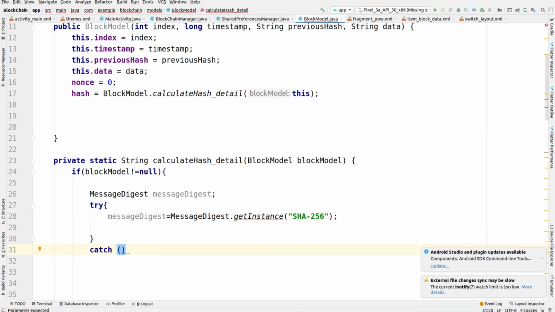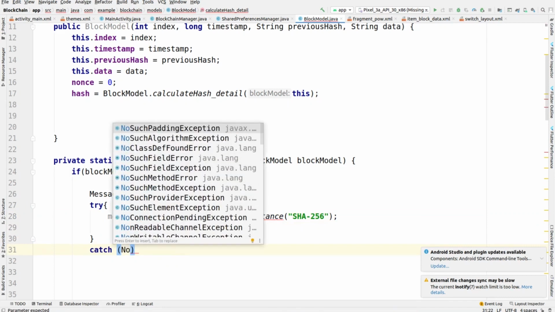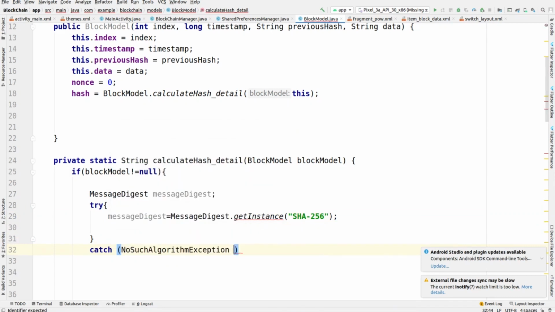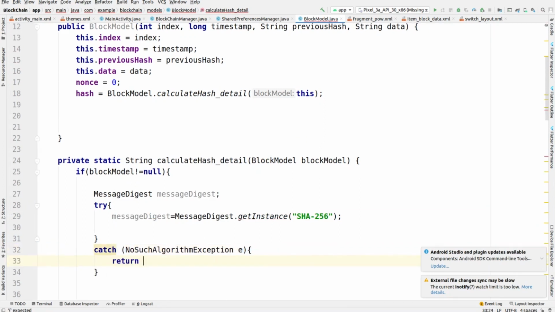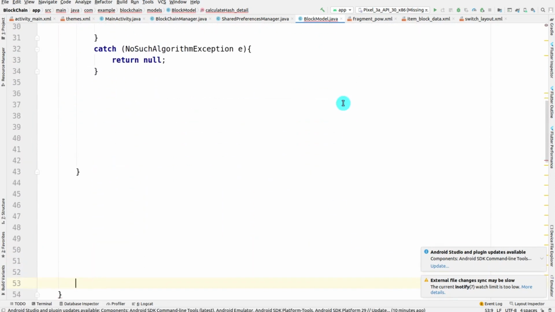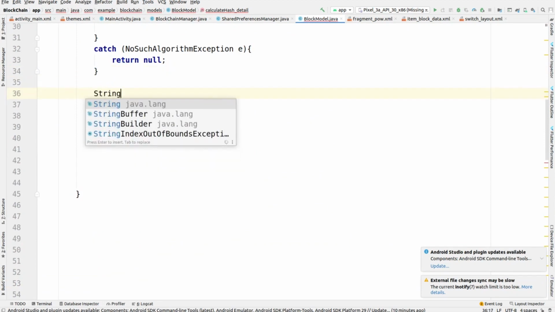SHA-256. It was created by an American intelligence agency, I think it's the NSA, and then it was released in 2001. Okay, so there is a catch block here, NoSuchAlgorithmException.